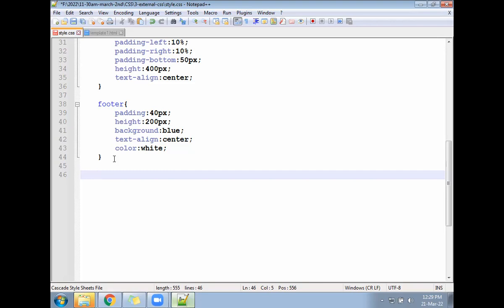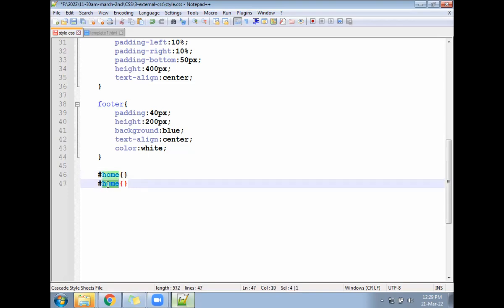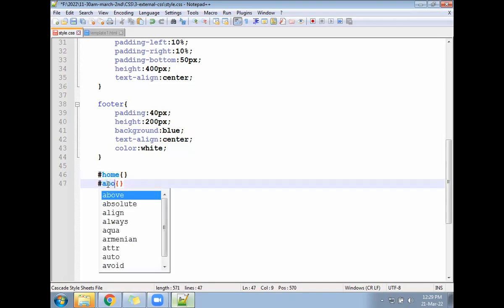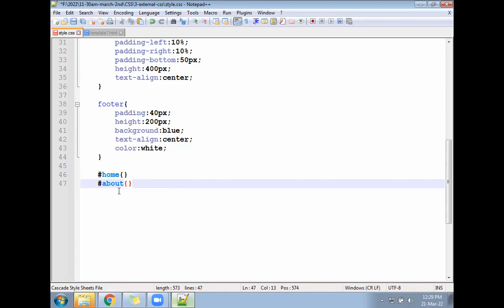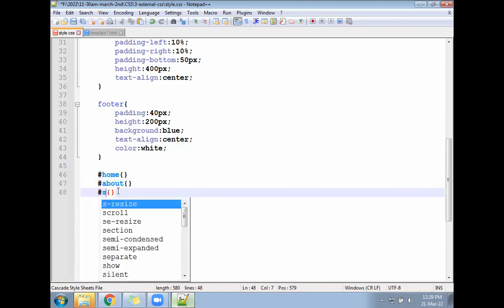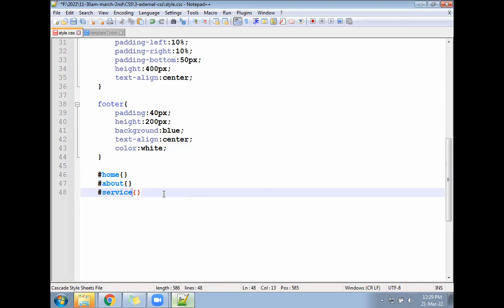Okay, so come. What was the first ID? First ID is called hash home. Second ID hash about. Third ID hash service. And fourth one is hash contact.